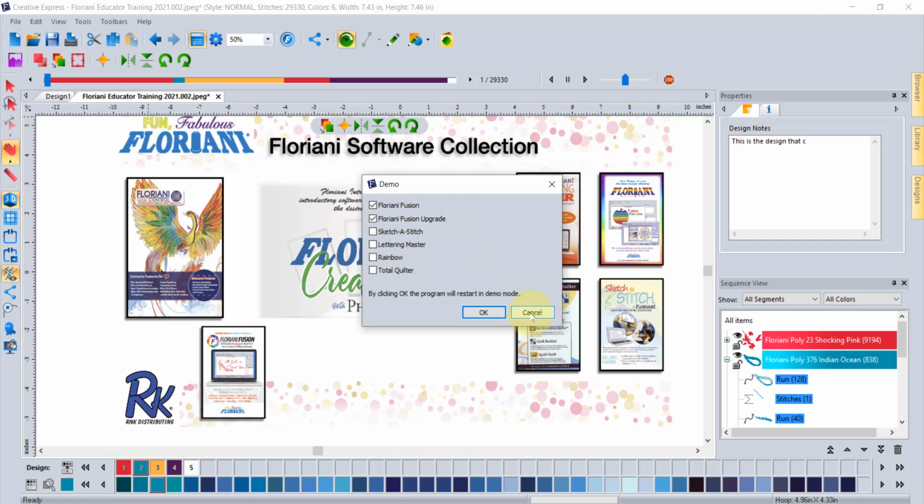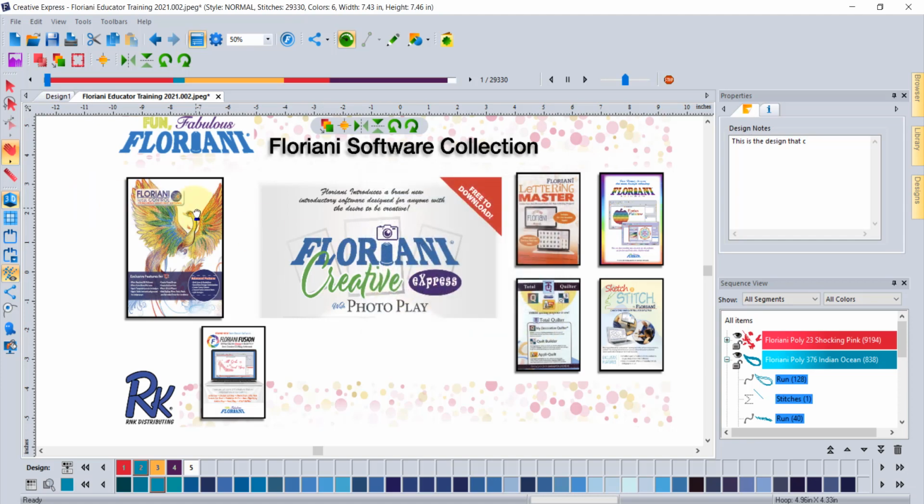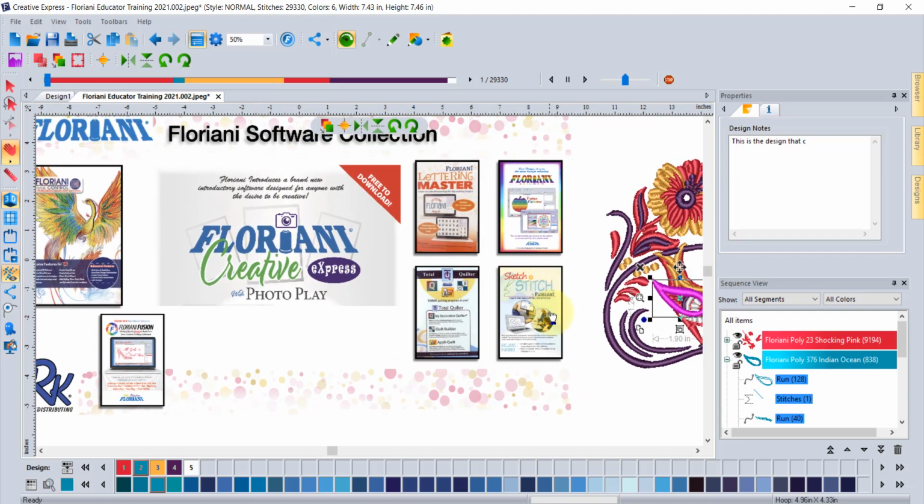But anyway, FTCU is obviously our embroidery software, but we do have some other softwares. We have our cool creative Sketch-A-Stitch software. We've got the Lettering Master software, Total Quilter software, and Rainbow software. I'm not going to try and demo all of these different softwares right now, but there are great videos in the club. Anybody who wants to know more about what Rainbow is, just go to the RNK Software Club and look in the training video section for videos that are sorted by all of these different softwares.